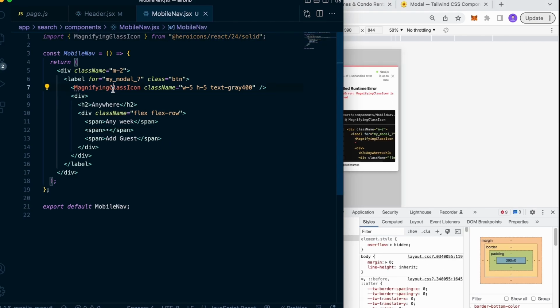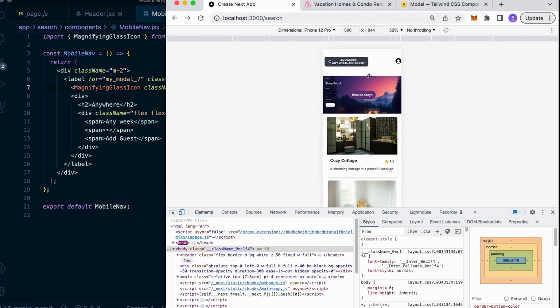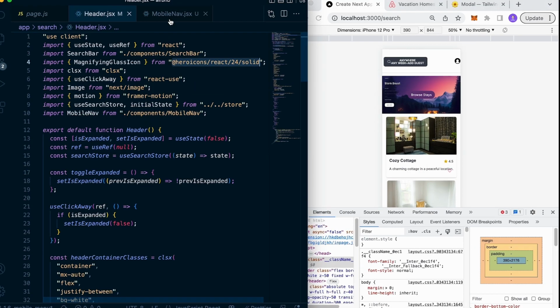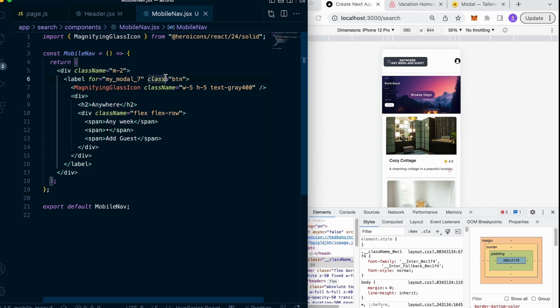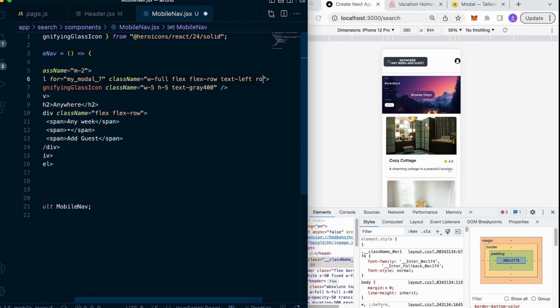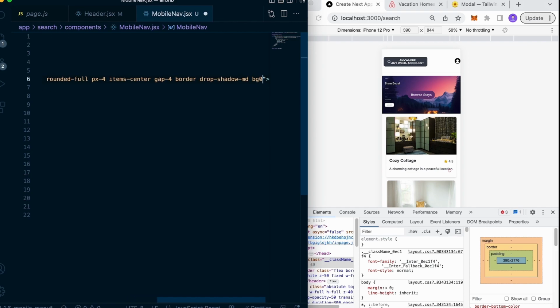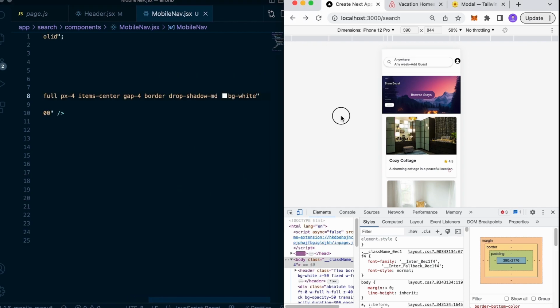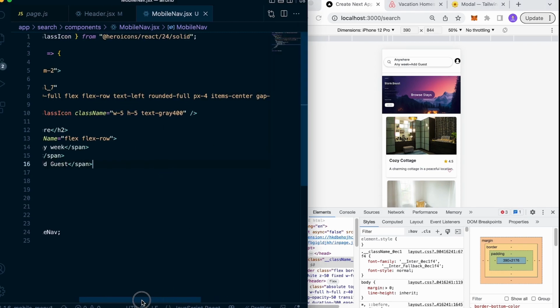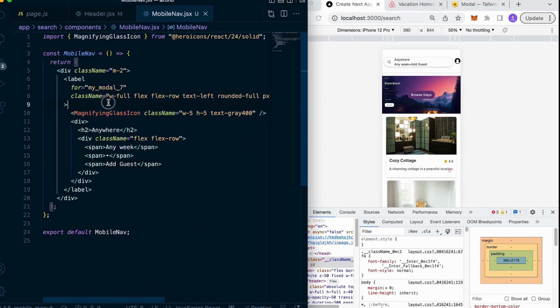So save this, we get an error because magnifying glass icon import was wrong. So once fixing that should be correct. Now let's update the stylings of the button. So in mobile nav, changing class to class name and adding styling, setting the width to full. We're gonna set display to flex. Direction would be row. Text we want to be aligned left, adding some border radius, padding, centering it, adding gaps, and also we want to have a border with a drop shadow. Let's save this, and this is the result.